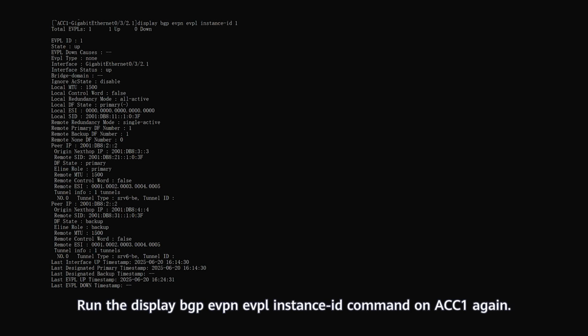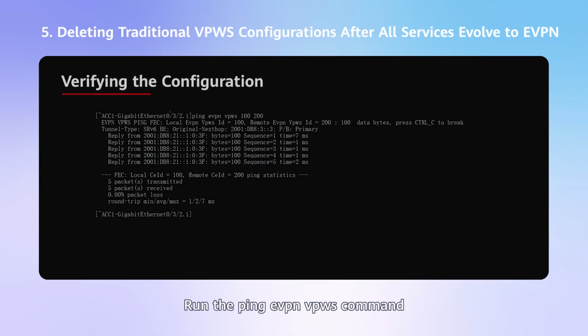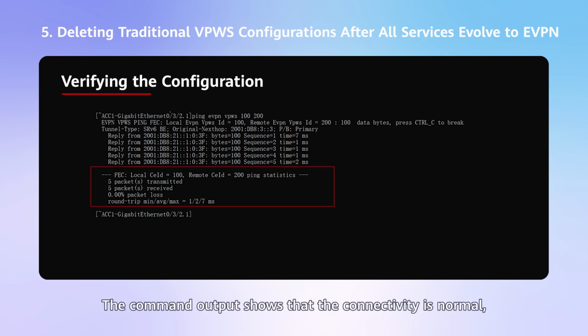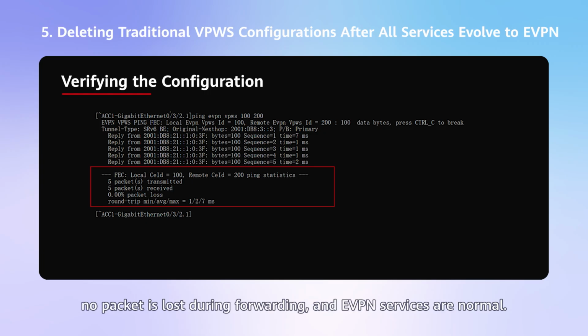Run the display bgp evpn evpl instance id command on ACC1 again. The command output shows that all statuses are up, indicating that EVPN services are normal. Run the ping evpn vpws command on ACC1 to check EVPN VPWS network connectivity. The command output shows that the connectivity is normal, no packet is lost during forwarding, and EVPN services are normal.